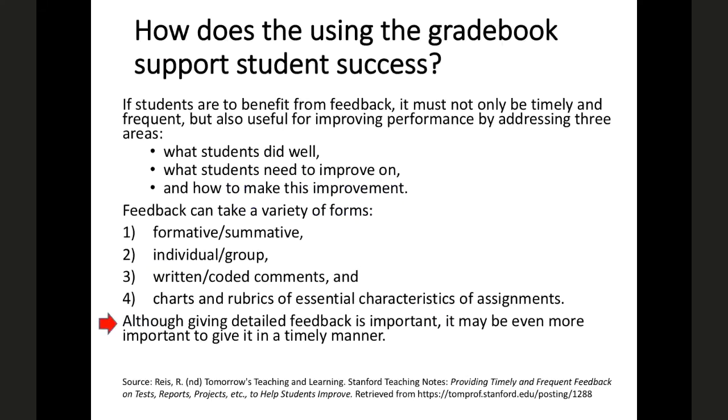So we all know that students benefit from feedback. It helps them to know what they did wrong, what they did right, what they should continue to do, and hopefully how to improve their performance. So there's 3 steps that you should take, and that's telling students what they did well, what they need to improve on, and how they can make this improvement.